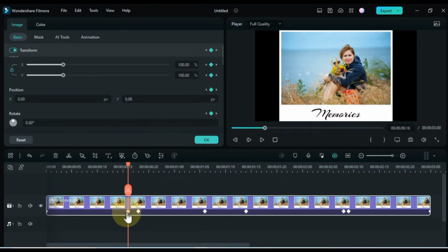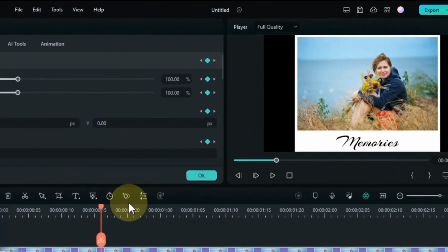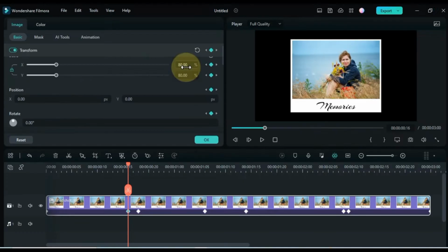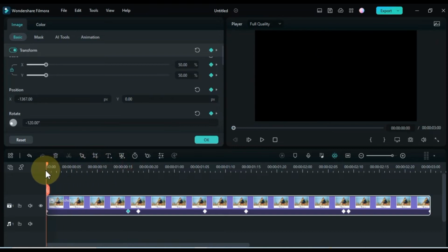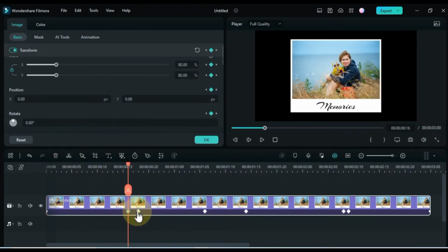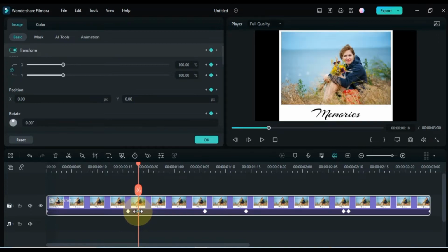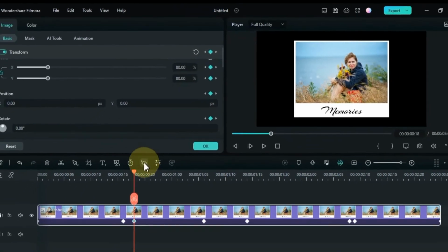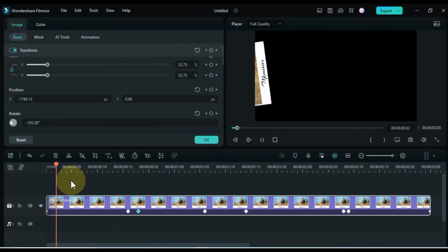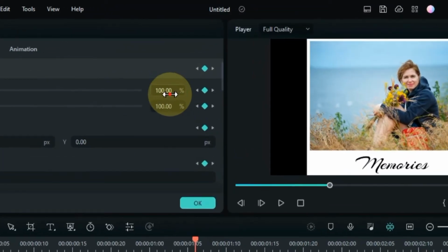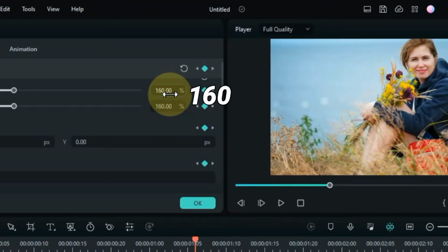Then click on the second keyframe to select it. And set the scale in this keyframe to 80. Then select the third keyframe. And also set its scale to 80. Then click on the fourth keyframe to select it. And set the scale to 160 in this keyframe.